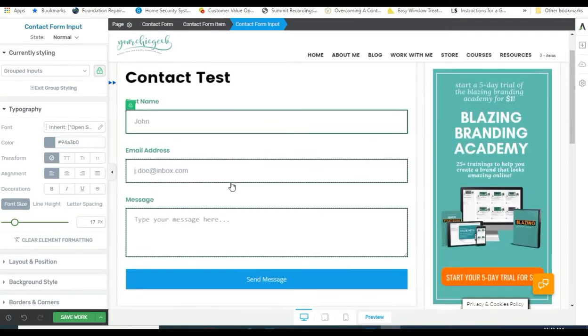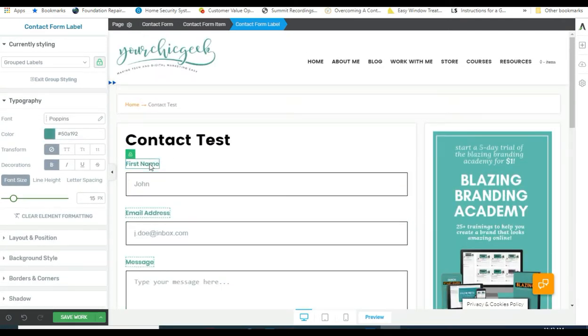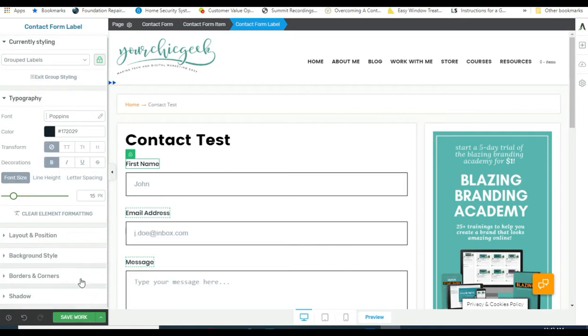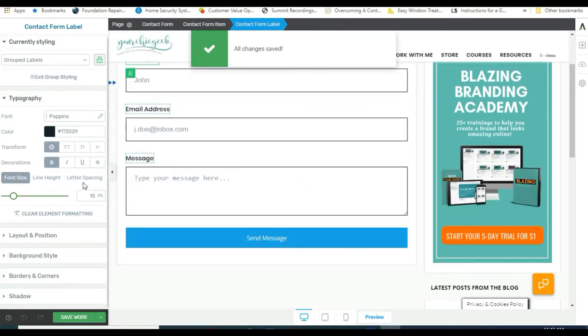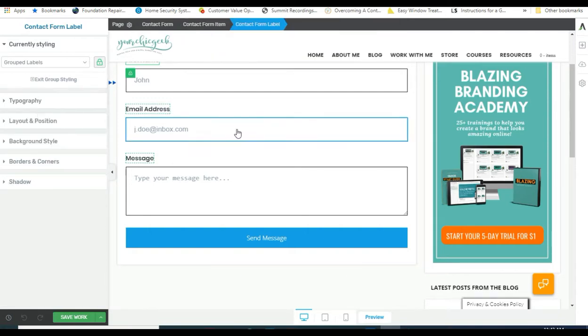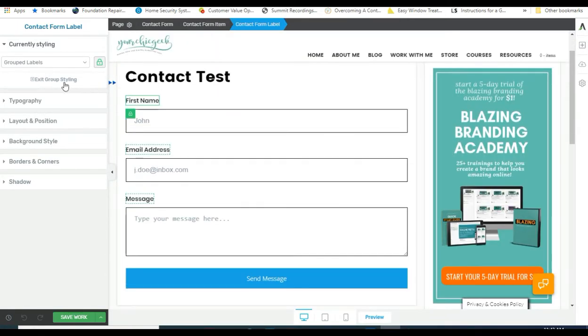So it's pretty cool. There's a lot of different things, guys, that you can do here. But I'm just going to change this back to black as default. Click apply, and then click to save my work. Now I'm going to get out of the typography section because I don't have anything else to do. Once you're done making the changes you want to the font and all of that, and you're happy with this, you can click exit group styling.